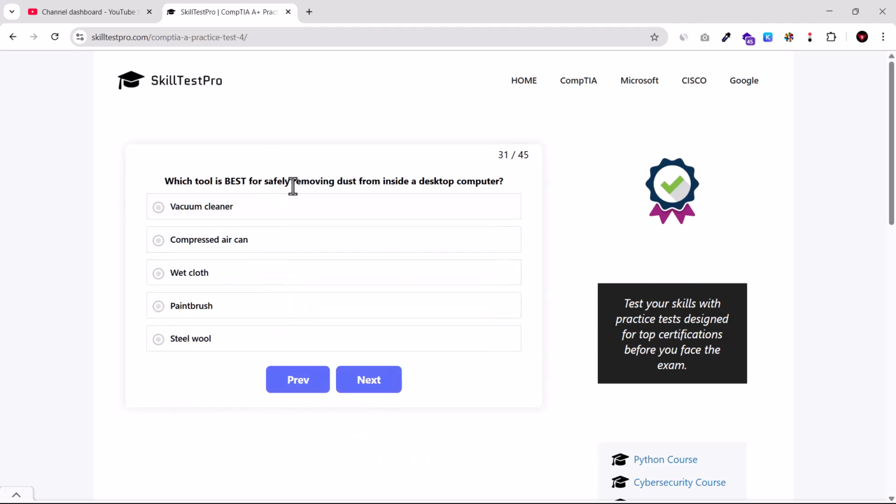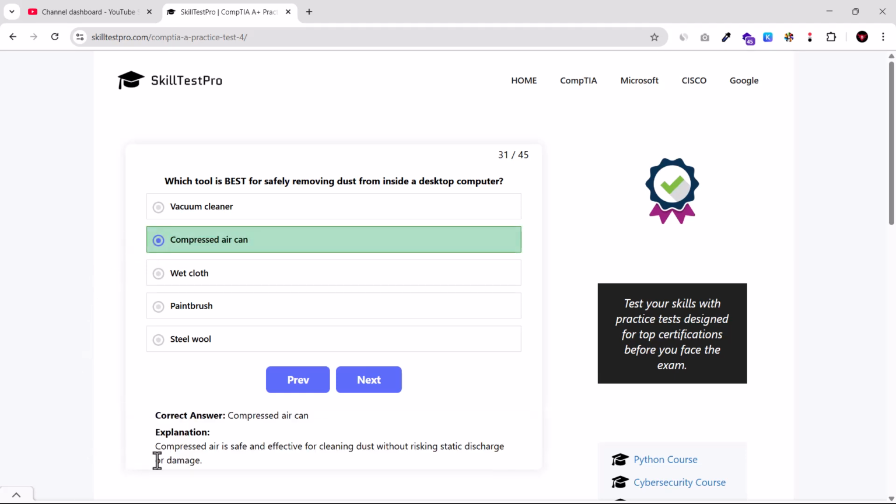Which tool is best for safely removing dust from inside a desktop computer? Vacuum cleaner, compressed air can, wet cloth, paintbrush, or steel wool? So which of these would you use to remove dust from inside the desktop computer? And the correct answer here is compressed air can, as compressed air can is safe and effective for cleaning dust without risking static discharge or damage.